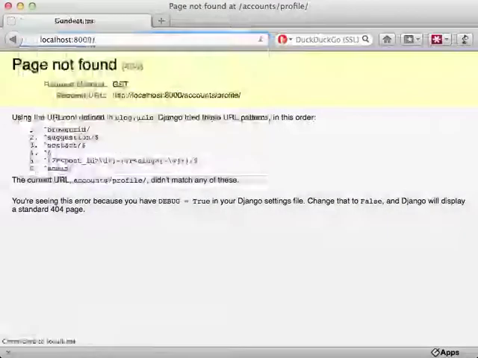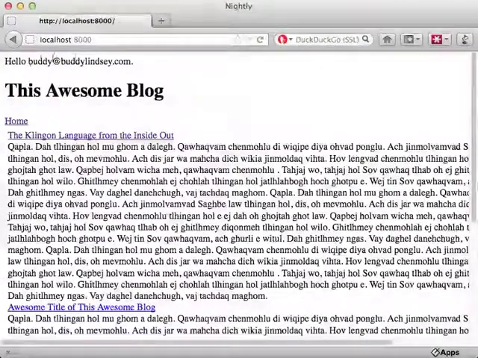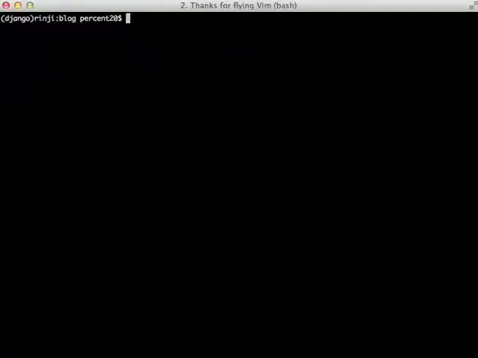Let's just go ahead and go back to the home page. There we go. Hello, buddy at buddylindsay.com. So we have successfully implemented the Browser ID authentication system into our Django application, and we have logged in and created a new user using Browser ID.